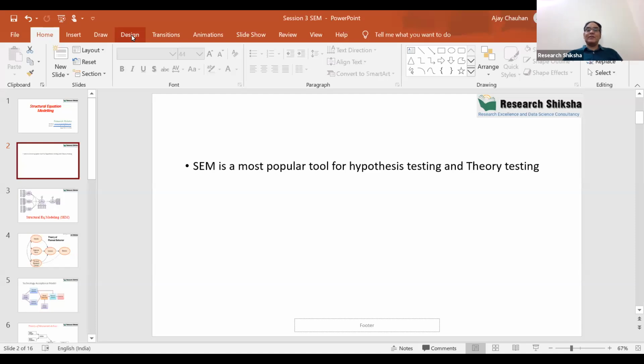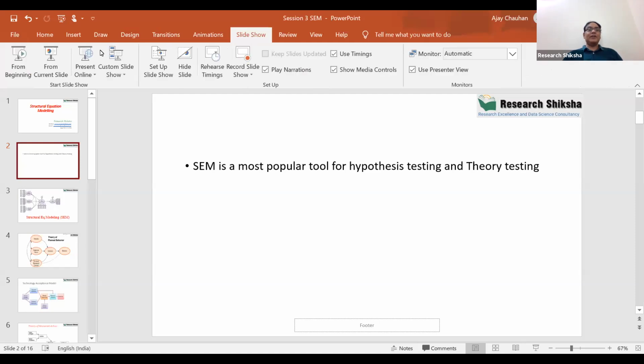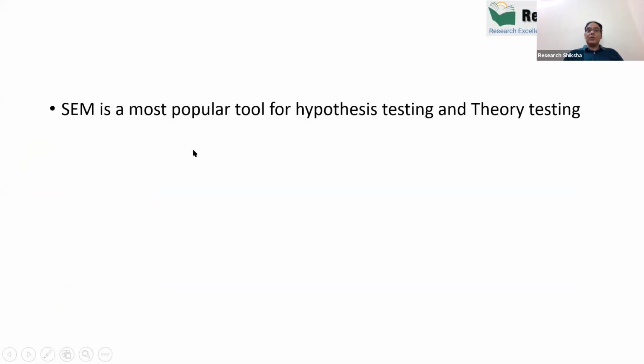So in that pre-submission session, the hypotheses were rejected by the panelist, who asked the scholar to find valid or enough literature support to form the hypothesis and then go for application of structural equation modeling. So the first thing you should remember: SEM is a technique, and it is used for hypothesis testing and theory testing.